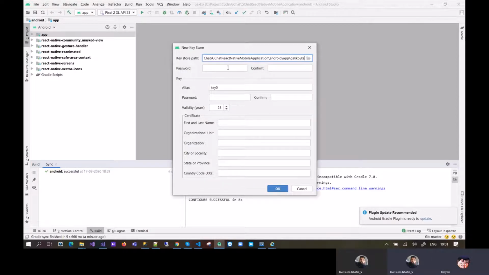Now the password, as you wish. 123456. Okay, now the alias of the key is the same, and the password is 123456. Same password you can use. Okay. Now fill the below details.